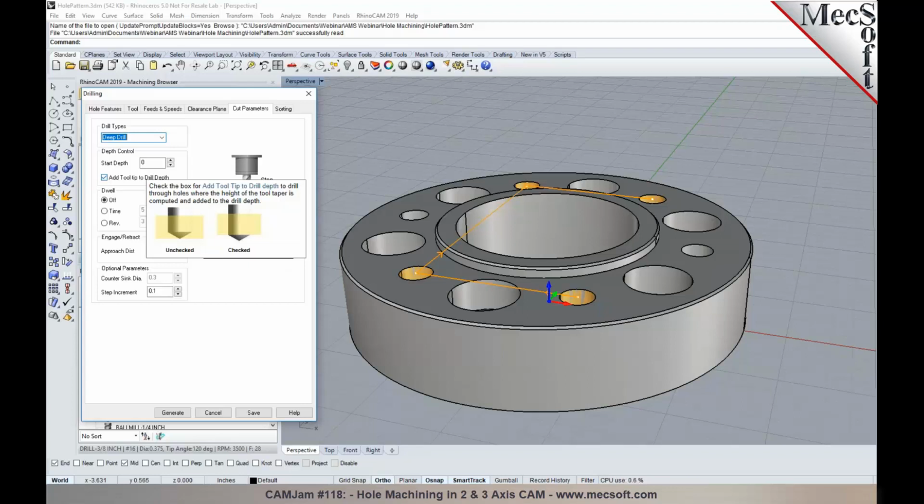If this is not checked, you can see in the tooltip help that pops up here the difference between add tool tip to drill depth being unchecked versus checked. So it'll not be able to make it a through hole if you do not have the add tool tip to drill depth checked. Now, if you'd like to dwell, like leave the tool in the hole for a few seconds or milliseconds, you can use the dwell options. The approach distance can be used to specify the distance above the reference plane at which the tool starts applying your cycle feed rate for drilling.